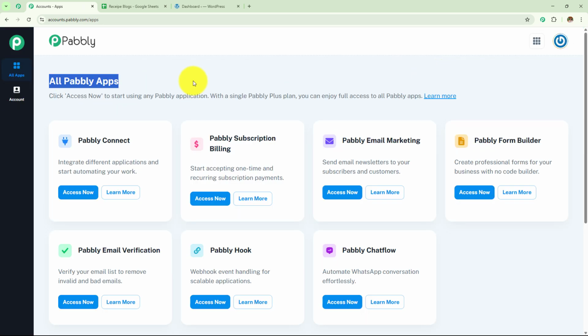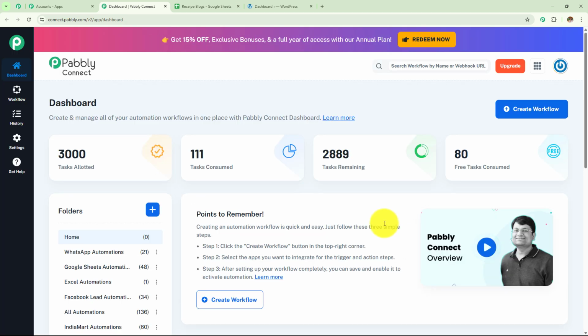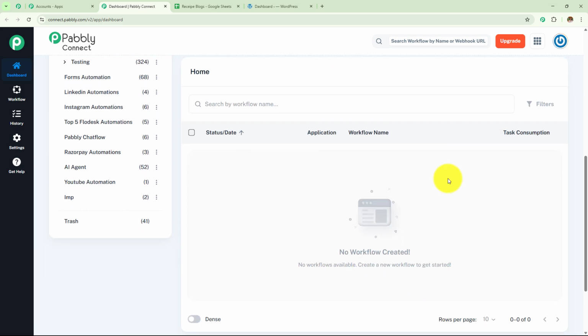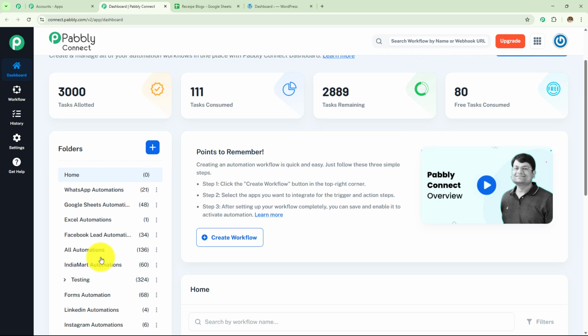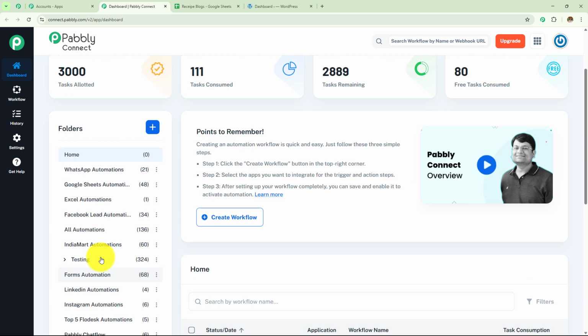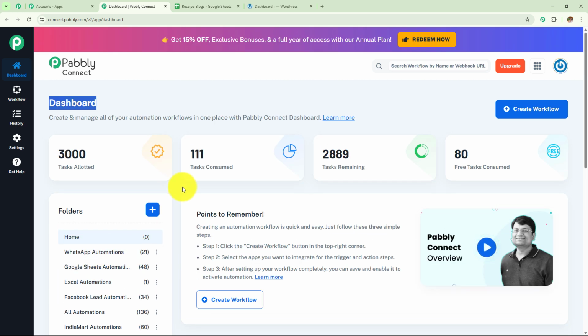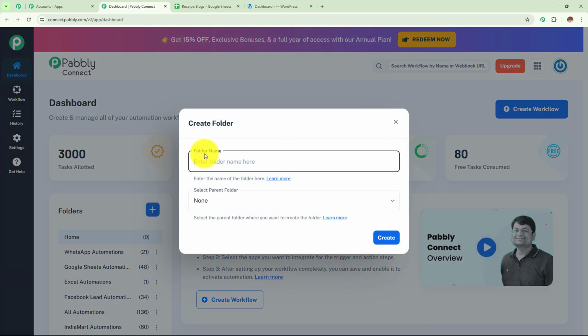And here the all Pabbly apps page has appeared, which is showing me all the Pabbly applications. Here I'm going to click on this Pabbly Connect Access Now. And it has taken me to this dashboard where I will be able to find all my workflows over here and all the folders which I've created over here. Now, if you want to create a new folder, you simply need to click on this plus icon and from here you can create a new folder.